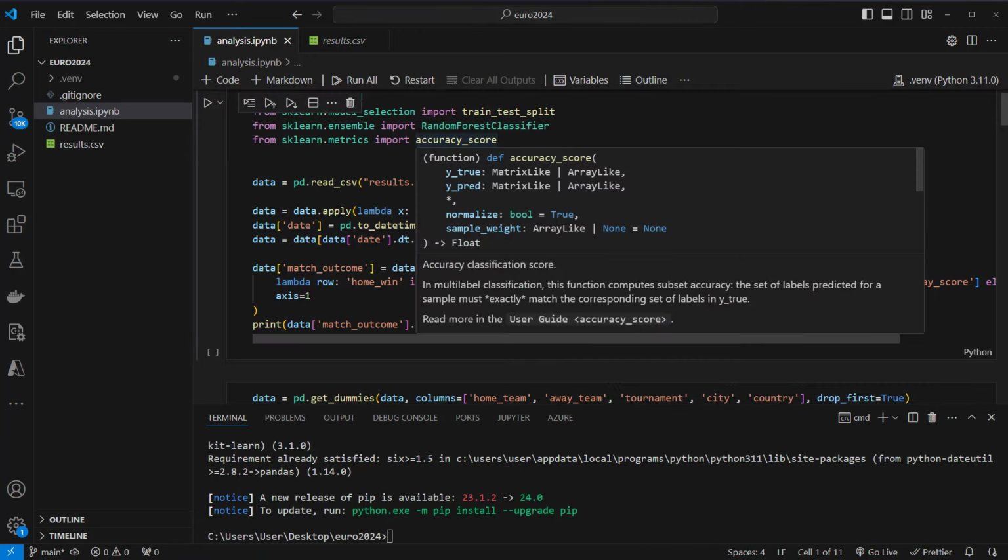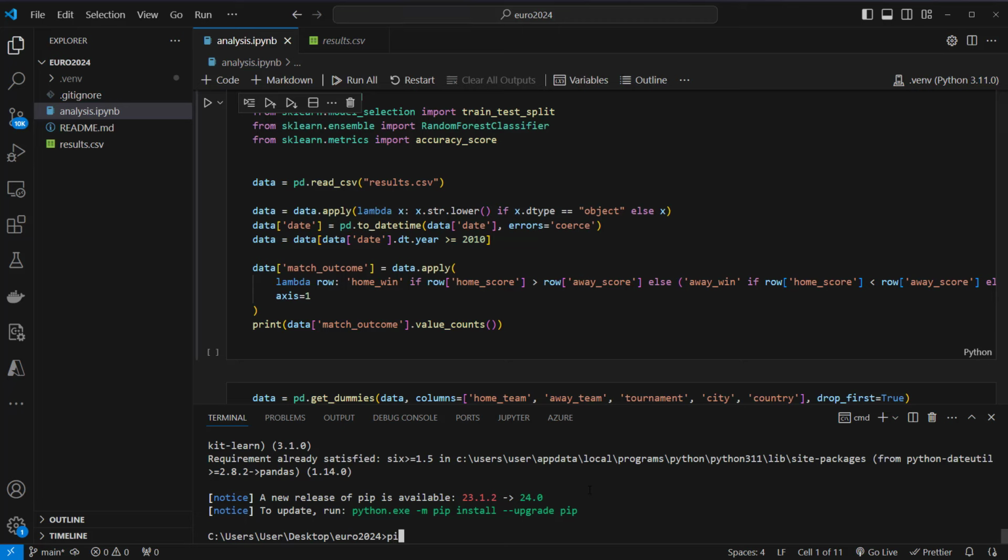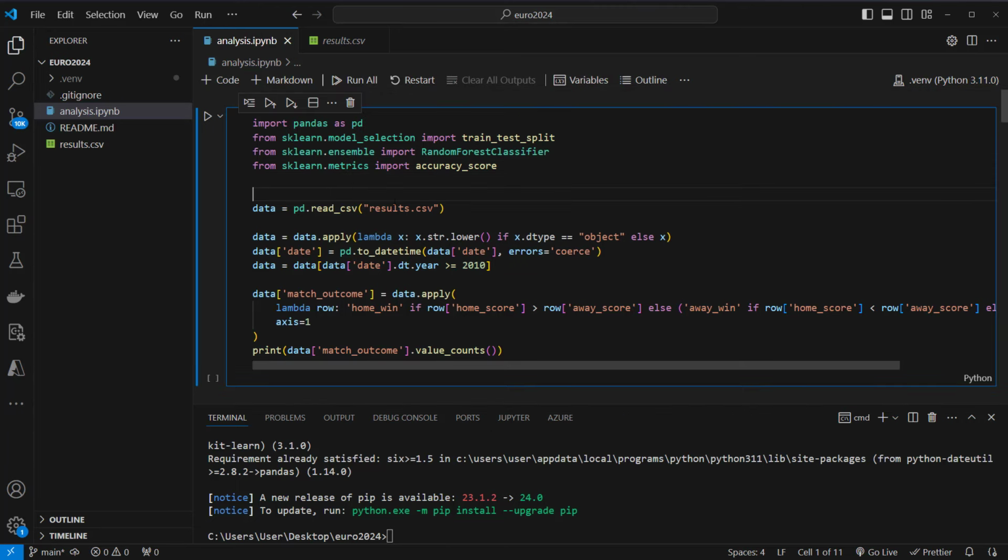So the first step is to install some packages, which is scikit-learn and pandas. Pandas is for data preprocessing, and scikit-learn is for creating our own machine learning model and making our predictions. So we're gonna install that. This may take a few seconds. I already installed it, so I don't need to do it. So I start directly with the code.